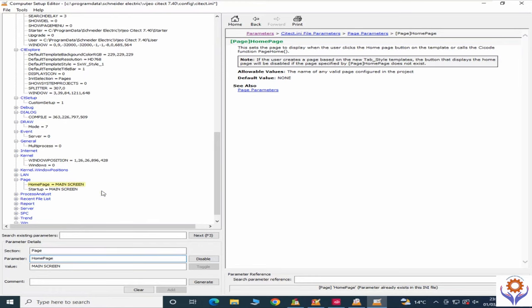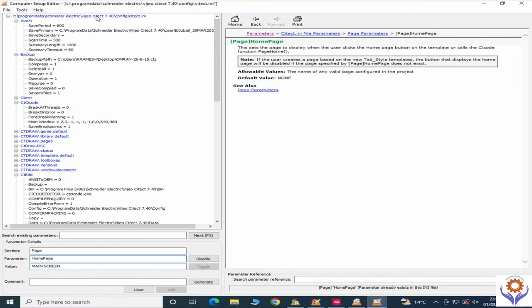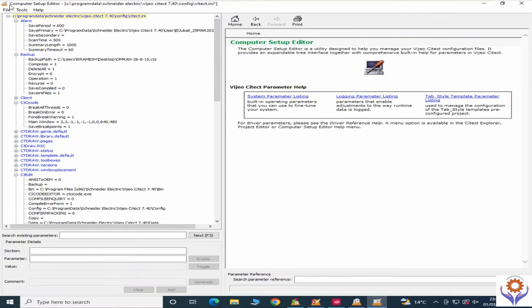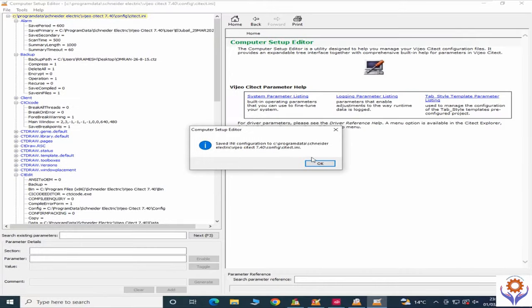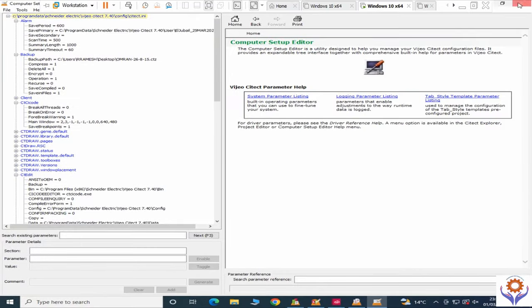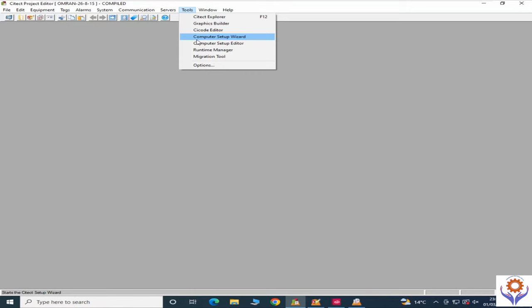After you make a change, you need to save it. See, you have an option here to save. See here, saved INI file like this. If you give OK, it will save the file. Okay, so this is one of the important points you need to understand, that is computer setup aid. Okay, and now we will move to the next one.